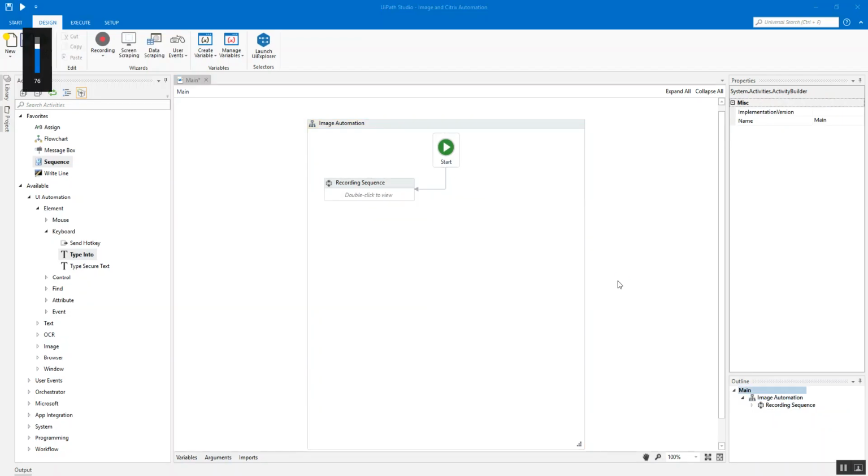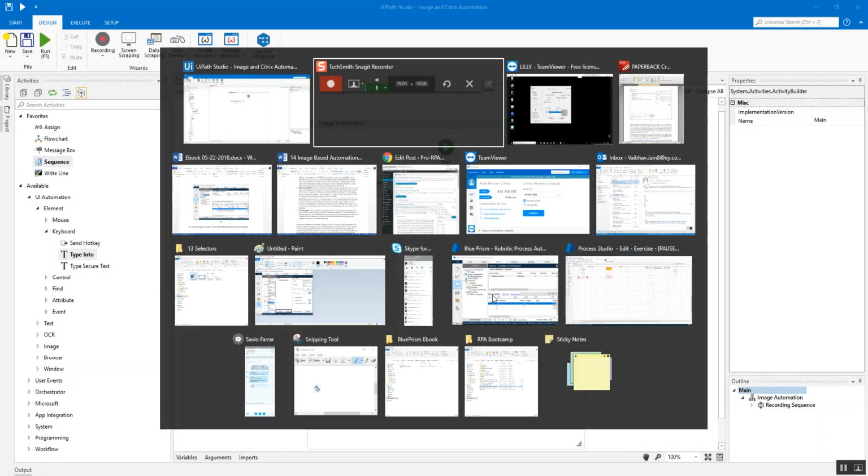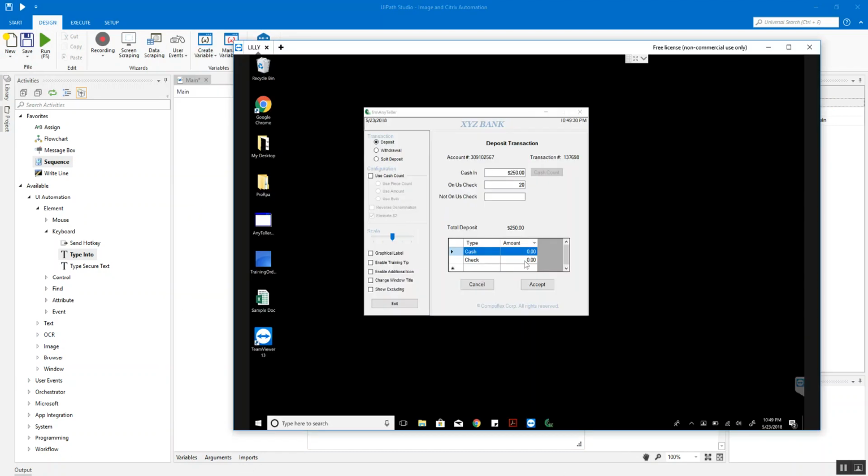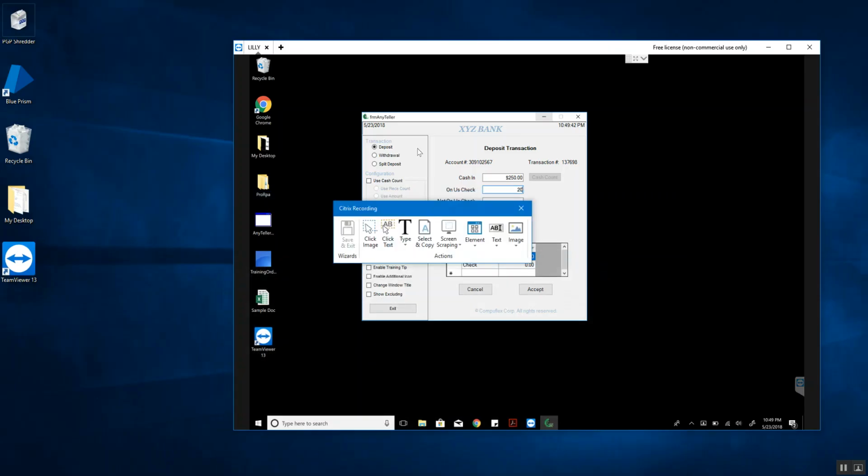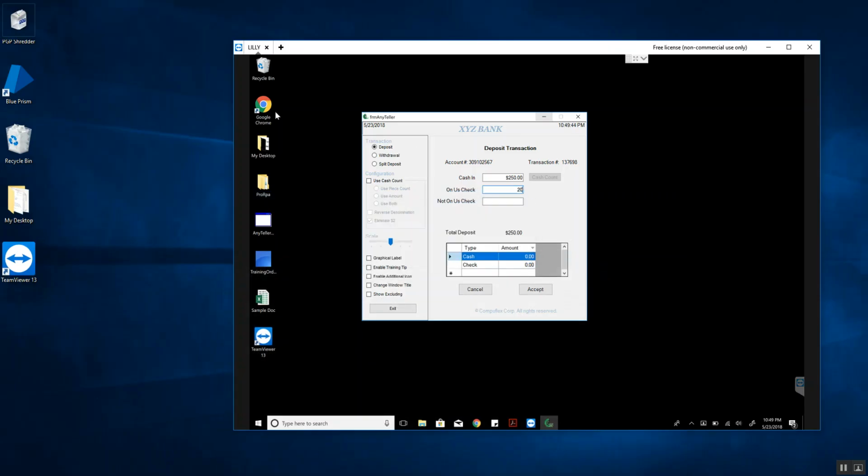250, right? Let's take another example. We're going to add another sequence where we're going to click on this split deposit.